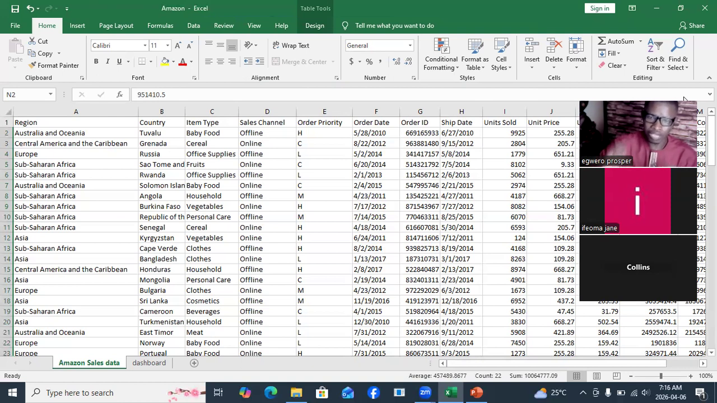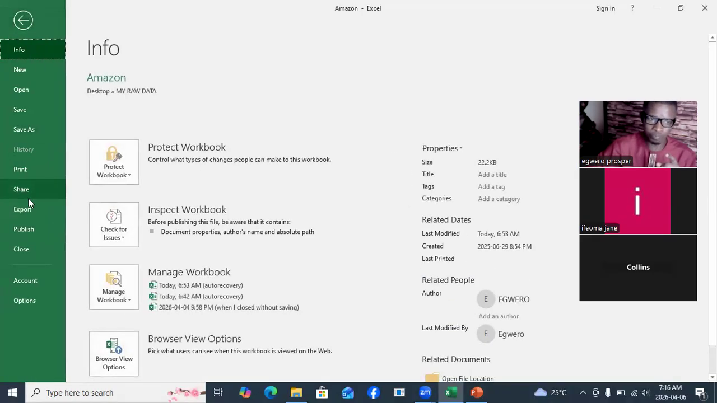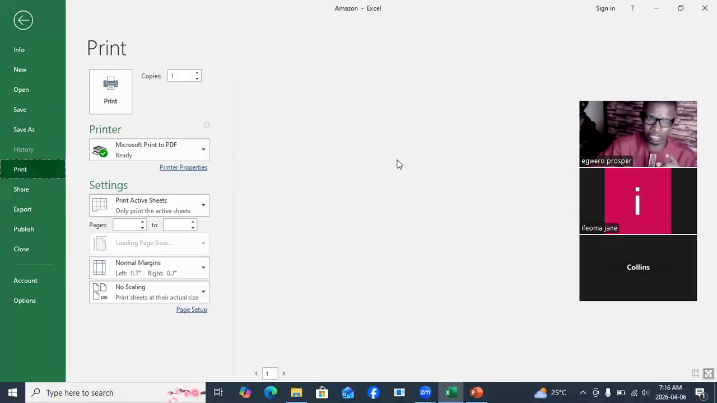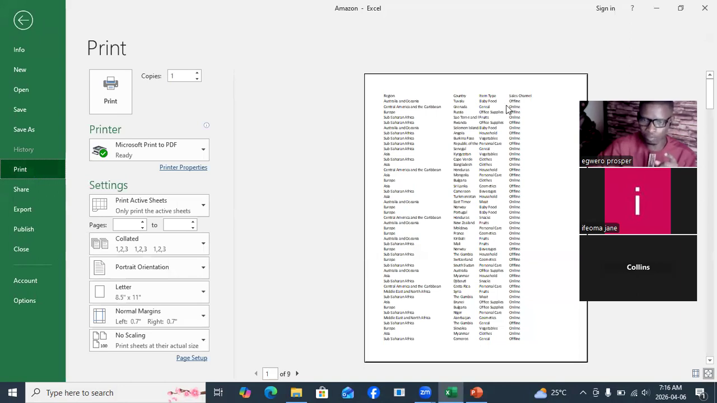So now, step four, you format the data as a table. What do we mean by formatting data as a table? One way to prove that this data is not formatted as a table is to check if I want to print it. If you go to File and select Print, you will discover that this data is not formatted as a table. This is purely column or row entry.